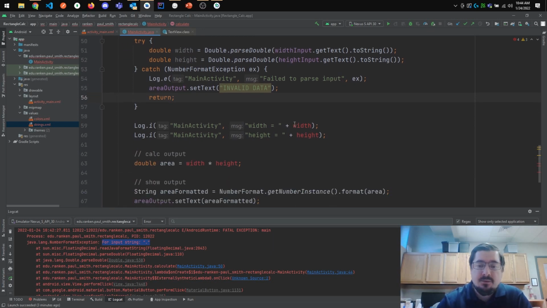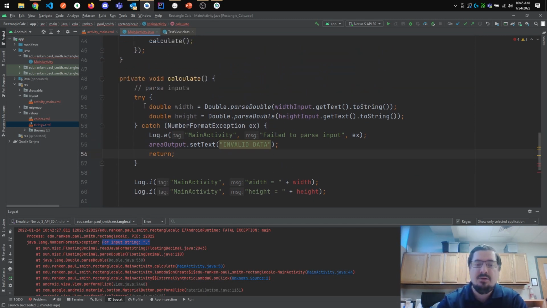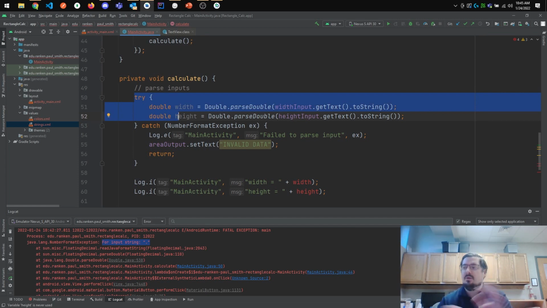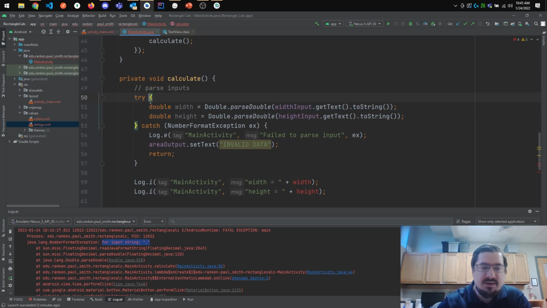Now, you might notice here that this is in red. It's saying cannot resolve symbol height. Well, the problem is these variables are now scoped to just within the try. Nowhere else can get access to them. They're scoped down within these curly braces. Okay, well, I need to fix that.